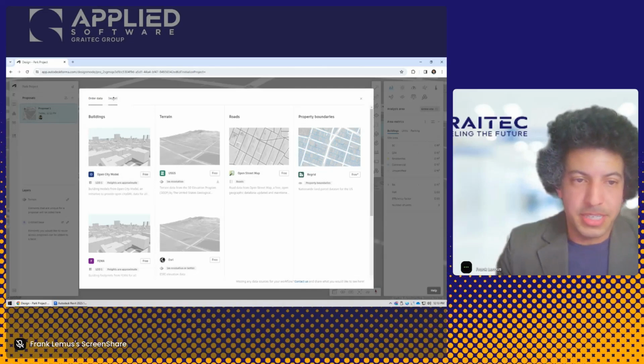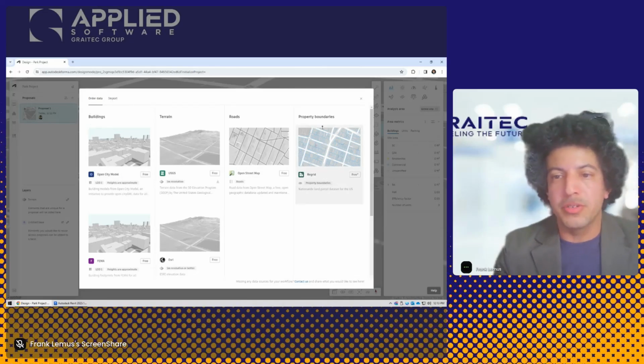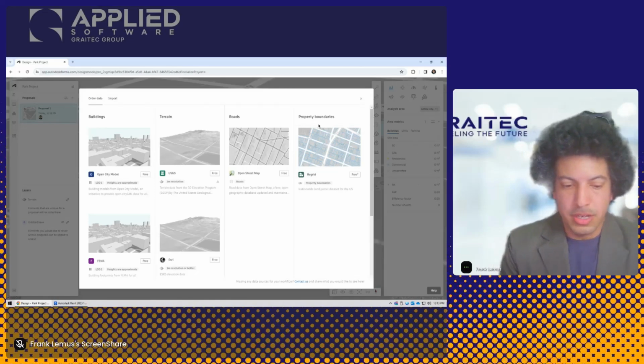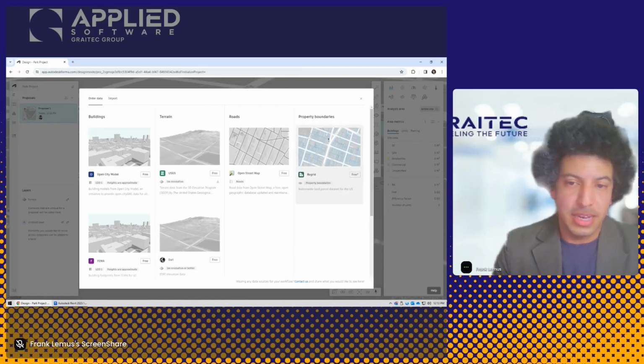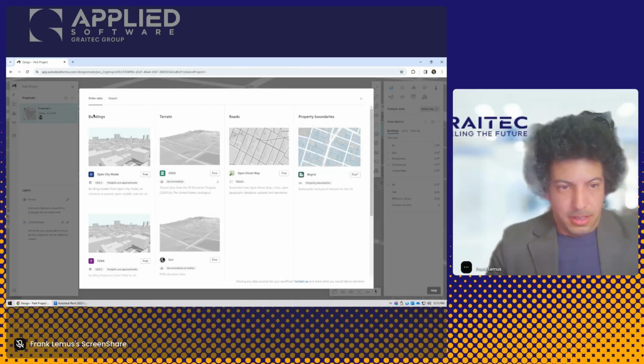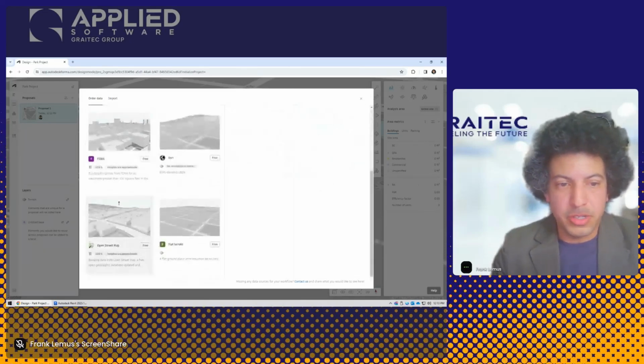Of course, it could be anything. It could be data that would describe buildings, or it could be data that would describe the property boundaries. Like if you have your own survey, you would bring that in so that you can see that line work on the ground itself. So starting from the left-hand side here, we've got buildings, terrain, roads, and property boundaries.